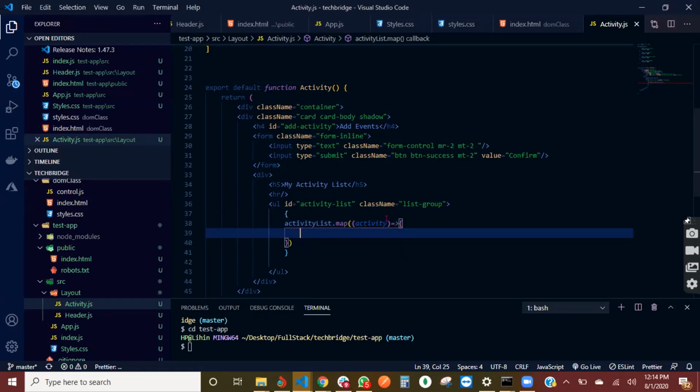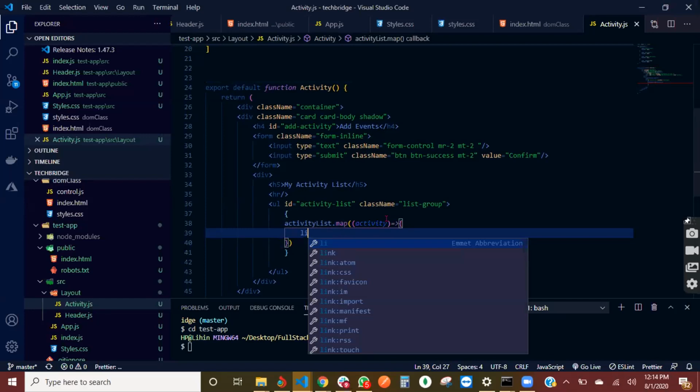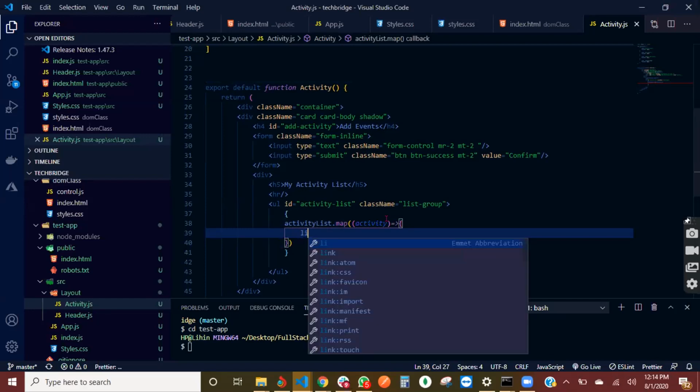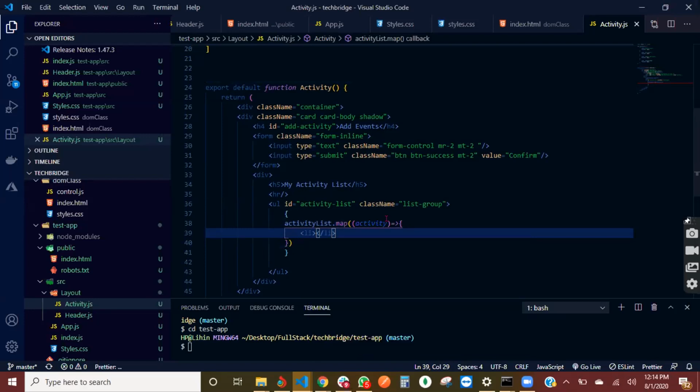So now inside of the list tag, we are trying to create a list item. That means for each item inside of the array list that we are mapping through, create for us a list item tag. So that's why we're calling on the li tag now. The li tag means a list item. Inside of the li tag, what we are filling inside is the activity title.